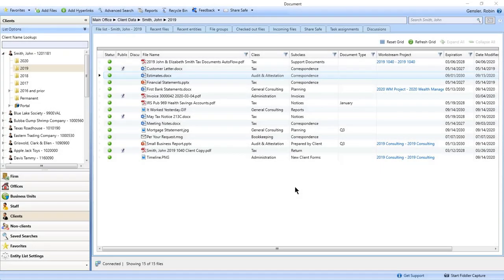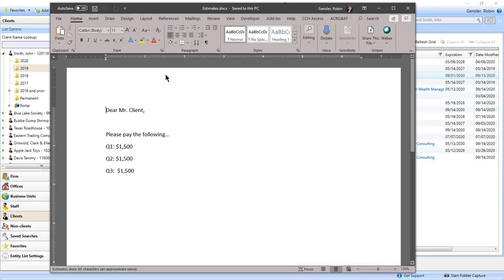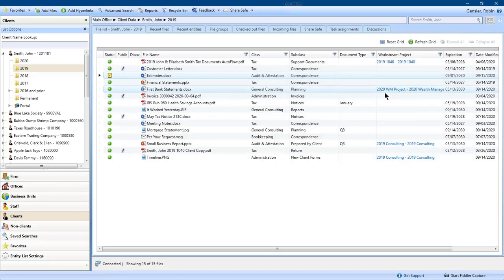To edit a file, simply double-click the file, and it will open in its native application. This allows you to edit the file as you normally would. As long as you have the file open, an icon will indicate that you are directly editing the file. When you make a change to the file, save the file, and then close the file, it will naturally check back in, allowing other staff members to see the changes that you have made.